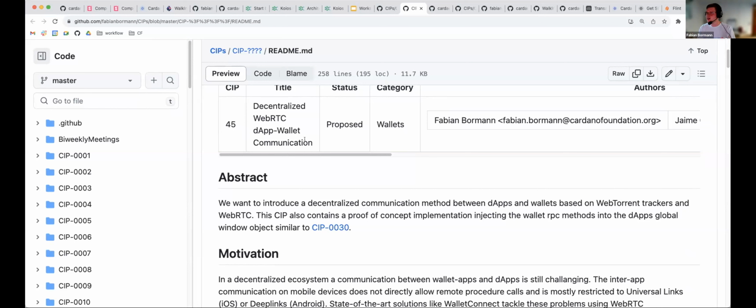browser extensions installed in your mobile Chrome. So if you go to JPG Store or whatever tool or dApp in the Cardano ecosystem, and they have a wallet connector, you will see that only a few wallets are available on mobile, and they all come up with their own implementation, or meanwhile, DC Spark also implemented Wallet Connect.